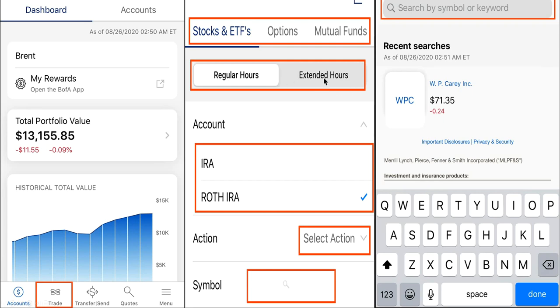And then you could do the extended hours, which is after the market closes, it goes into the extended hours, and there's some pre-market hours, but I don't think that is included in there. Possibly. I never use that option. I just go with the regular hours.